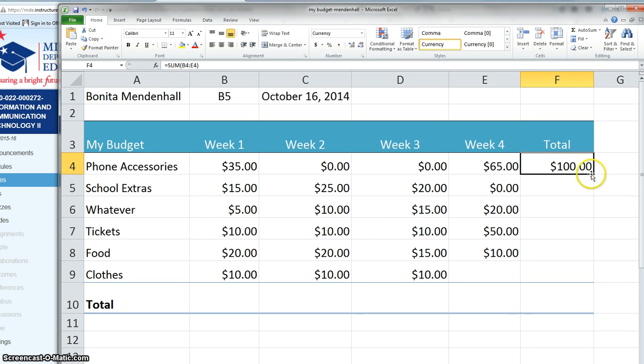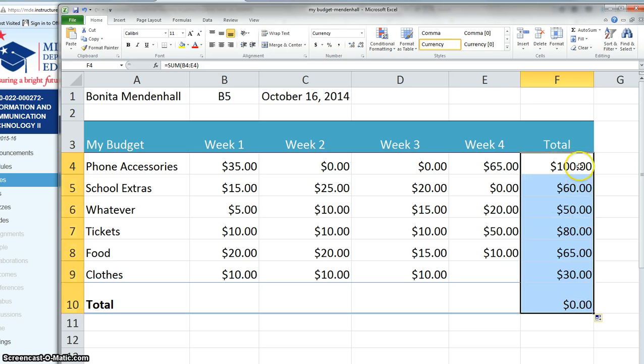If I want to drag that down without copying, the trick is, do you see that little handle right there? It's called autofill. You grab that handle and you drag it down, and it will automatically fill in that formula. So look here, that is B5 through E5. So that automatically copied the formula and it corrected it and updated it.